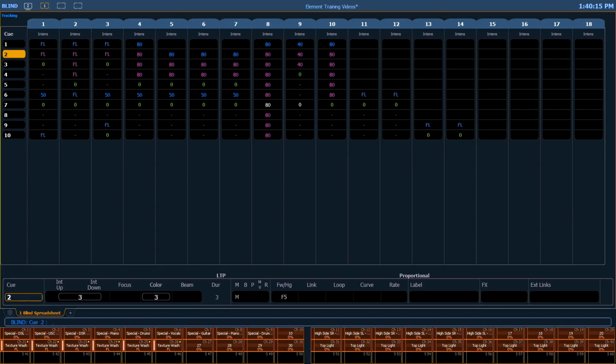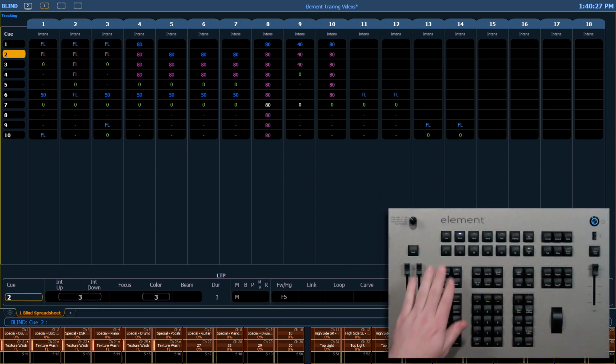Update is a tool that allows you to save changes into your queues and other targets. Let's take a quick look at how it functions. So in looking at how tracking modifies our queues over ranges, we've been looking at this in blind spreadsheet, but I want to show you quickly how to make some changes in live and see how they propagate.